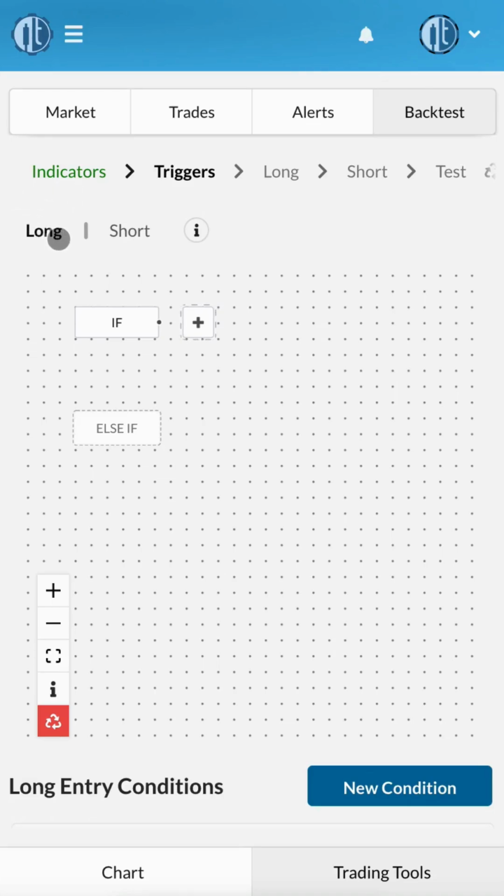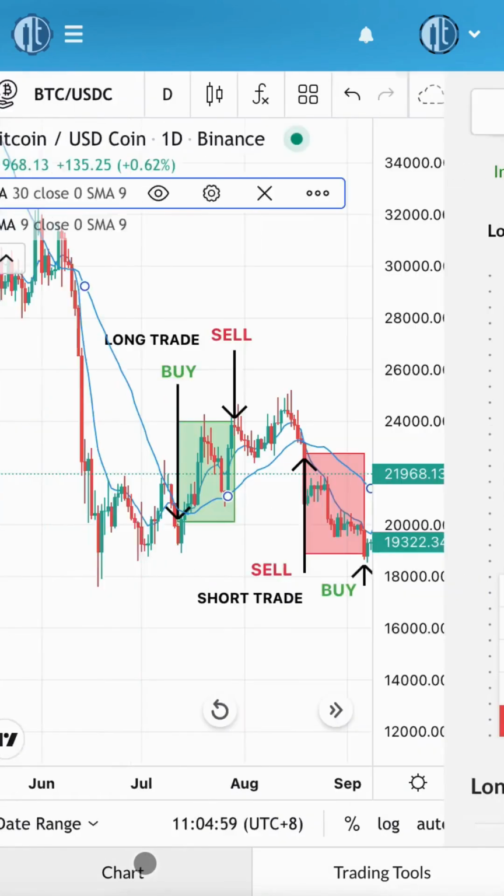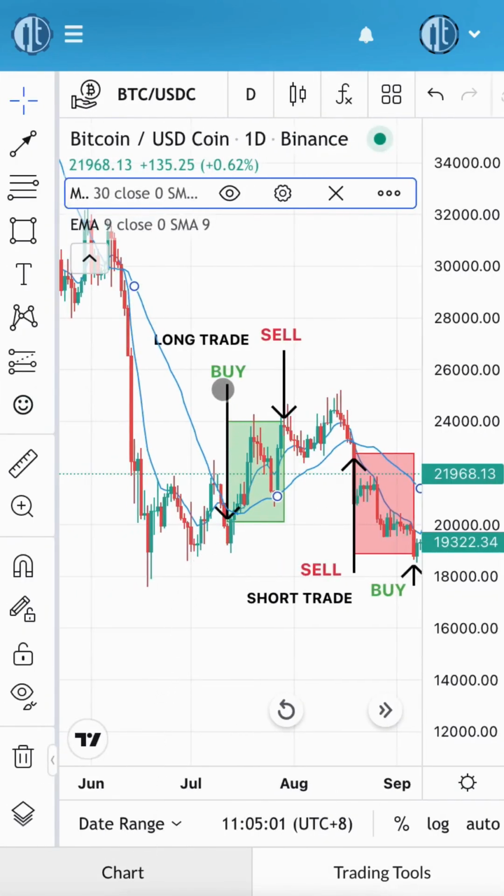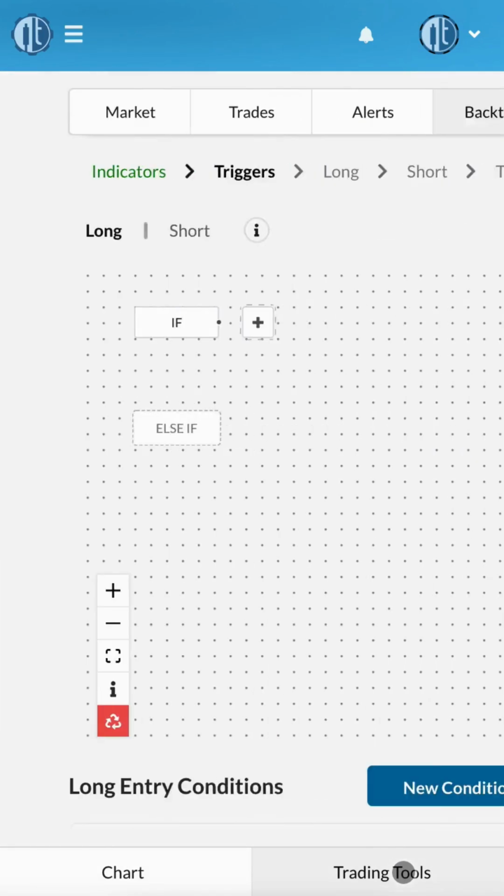Note that there are two separate trigger areas here, the long and short. A long trade is the idea of buying an asset with the intention of selling it at a higher price, or in other words, making a profit when the market is going up. In contrast, a short trade is the idea of selling an asset with the intention of buying it at a lower price, or making a profit when the market is going down. In this example, we'll only create the conditions for a long trigger.